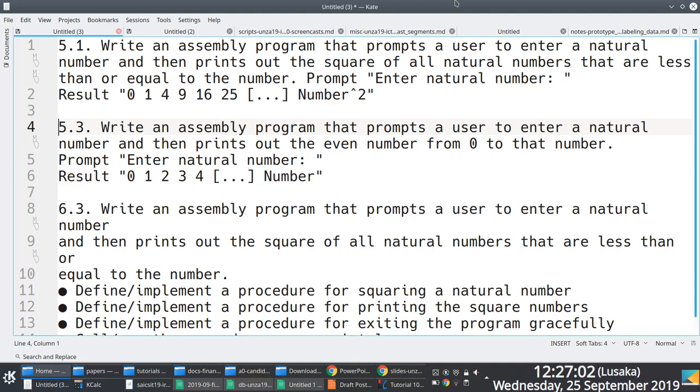Now, imagine a situation where the user types in 10. The natural numbers between 0 and 10 are 0, 1, 2, 3, 4, 5, 6, 7, 8, 9 and 10, right? So what we need to print out once the user types in 10 is the square of 0, the square of 1, the square of 2, the square of 3. So effectively, we're going to print out 0, 1, 4, 9, 16, 25, all the way up to the square of the last number that the user has typed in. So how do we implement this? This thing has different components to it. The first part is we must prompt a user to enter a number.